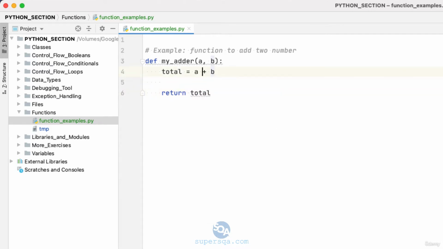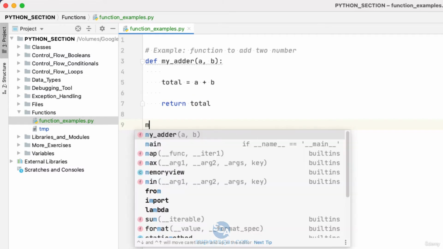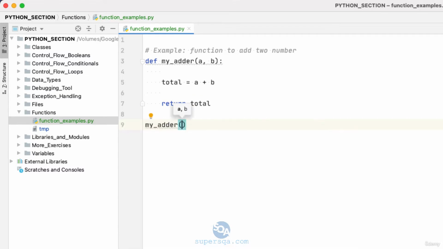Okay, let me make it a little bit cleaner. I'll do this. White space, those empty spaces don't mean anything. Now we define the function. Okay, so outside of the function we call the function. So if I do my adder and I do it this way, this would give me an error. Okay, so now let me show you.